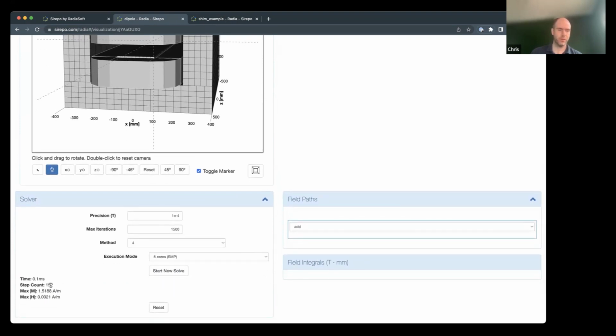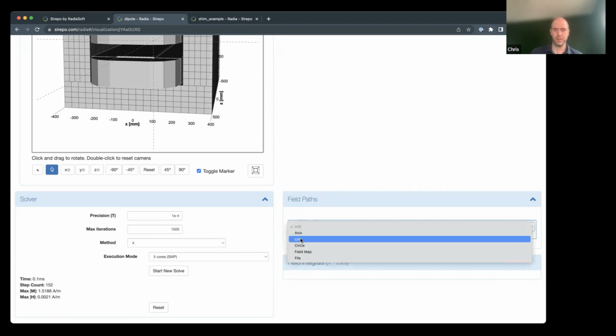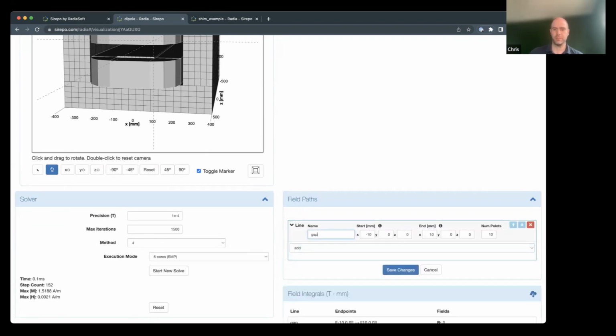You can see that it only took a few hundred iterations to get through. So now let's try plotting out that same field path that I was illustrating before and look at the field at the center of our gap. So I'm going to go to field paths, add a line. We'll just call it gap. We're going to have it run in X across the full width of our pole face from -100 to 100 millimeters. We'll have that centered vertically and at the center of the length of our magnet. We'll add a few more points to this just to better resolve that when we plot it.